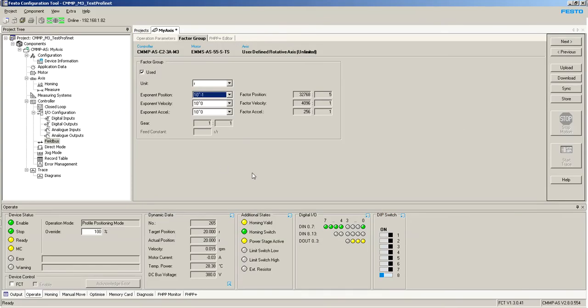Now the next exercise, I just want to show you how to use an external encoder to do a synchronization. So what I'm gonna do is have the servo drive, the Festo servo motor, follow an external encoder.